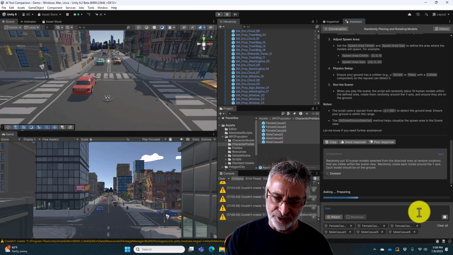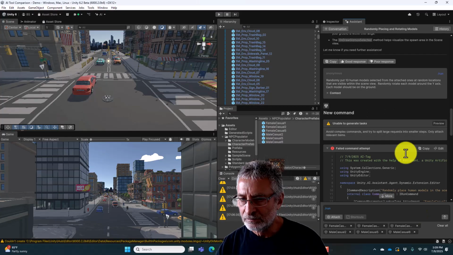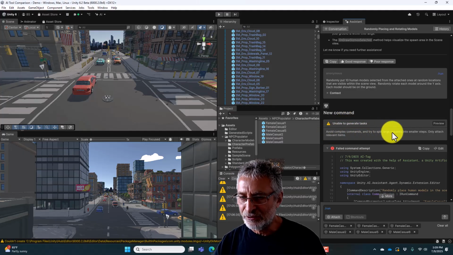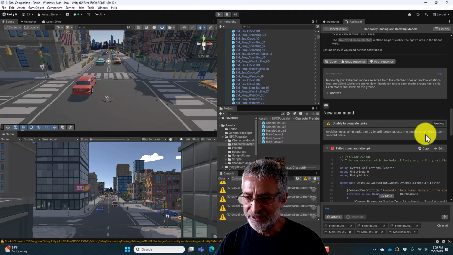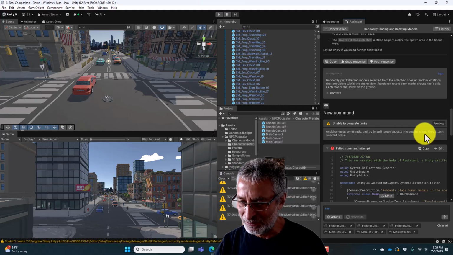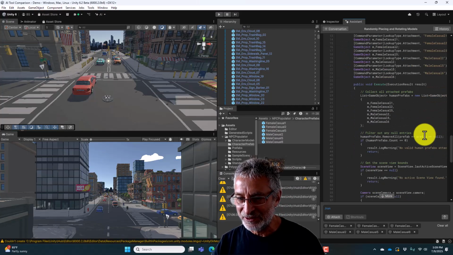This time I had the run keyword, which will tell Unity to just do it rather than create a script to do it. So it's actually giving an error saying that it can't do it and unable to generate tasks, avoid complex commands, and try to split large requests into smaller steps. This is interesting because I, in fact, had tried this exact prompt before and it worked. So I don't know why first time it works, next time it doesn't.